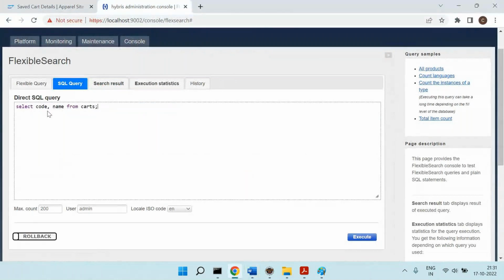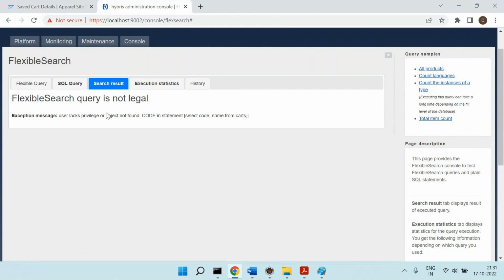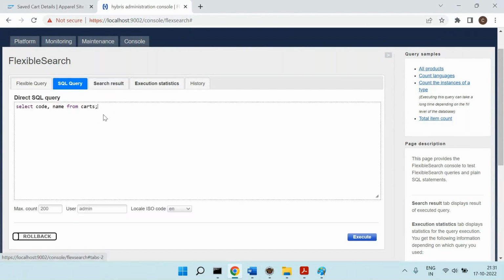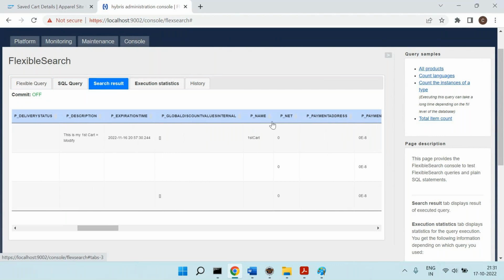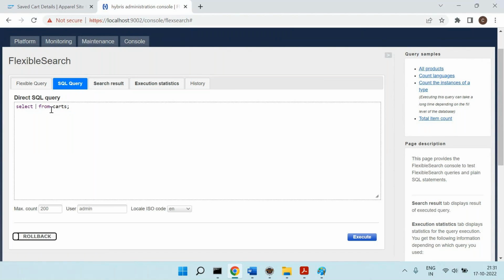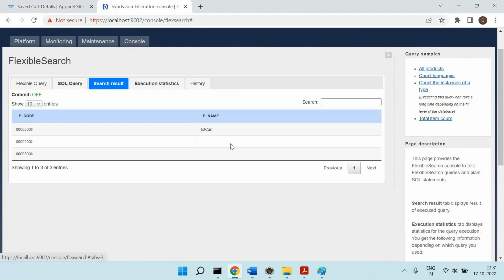You can see select cart code, comma, cart name from carts. Execute it. Okay, select star from carts. Here the column names are p underscore name, p underscore code. So select p underscore code. Now you can see it's coming. Similarly, comma p underscore name. That's how the column names are in the database. So this is what you are getting.